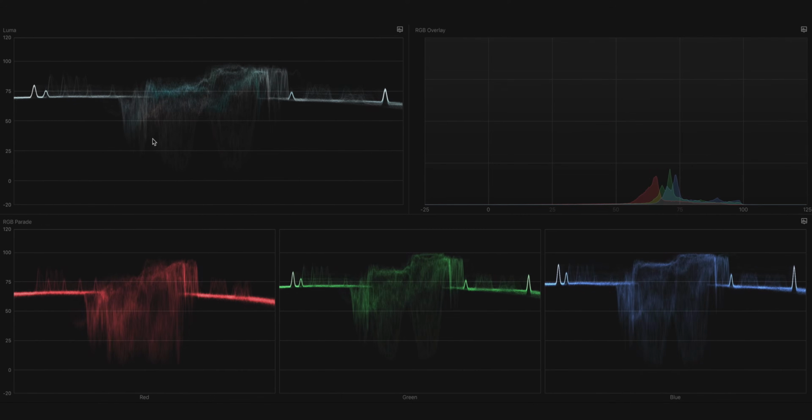Well, the LUMA waveform shows a representation of your image from left to right, showing the exposure range at any given point. When the peak exceeds 100, you're losing some data in the highlights, and when you're bumping up against 0, you're crushing your shadows and also losing data.